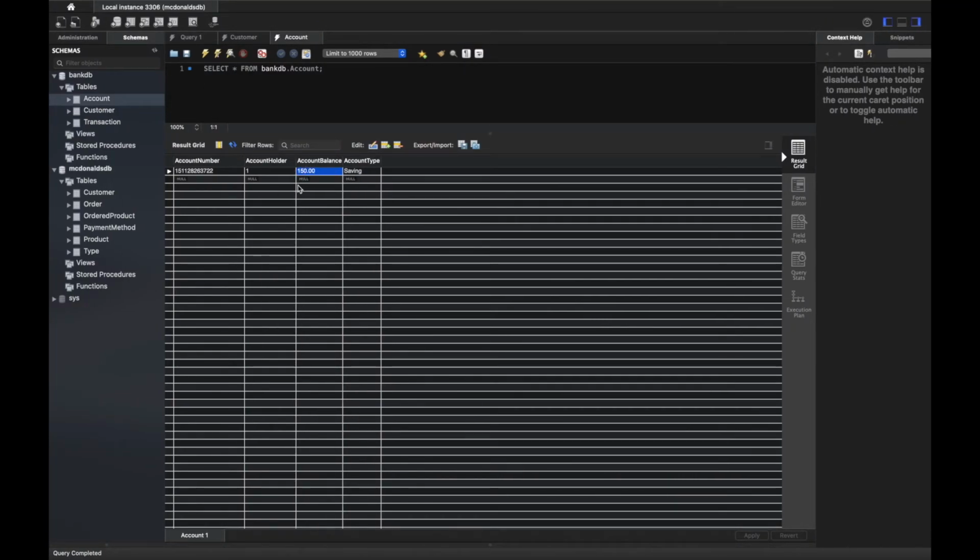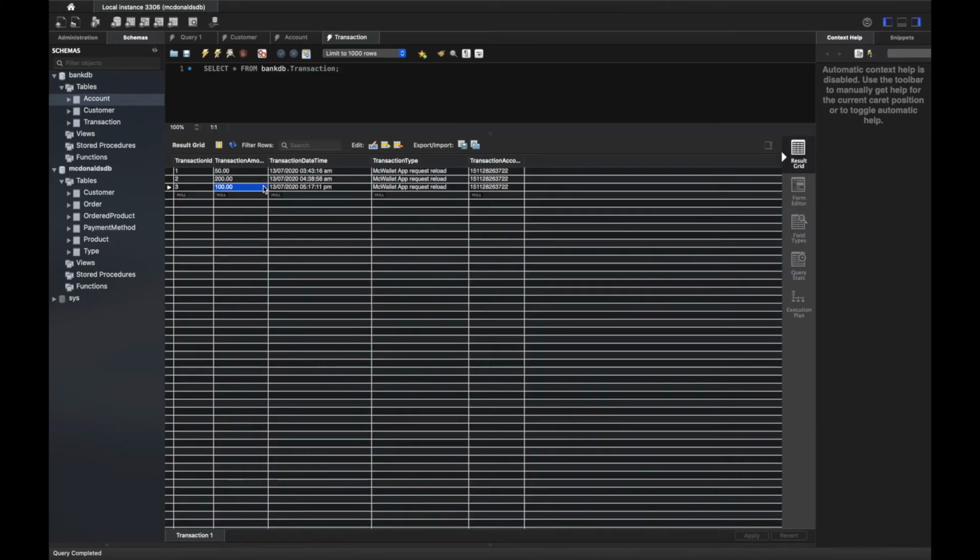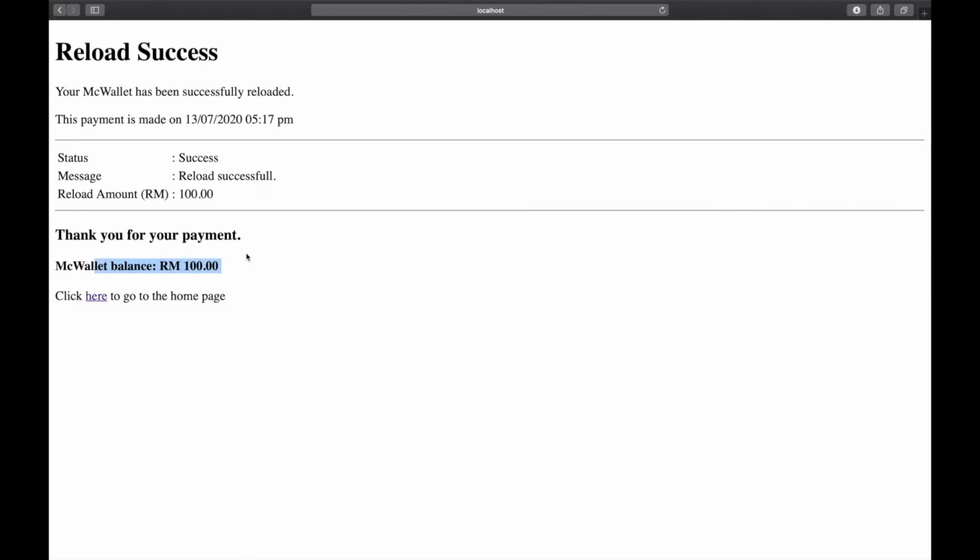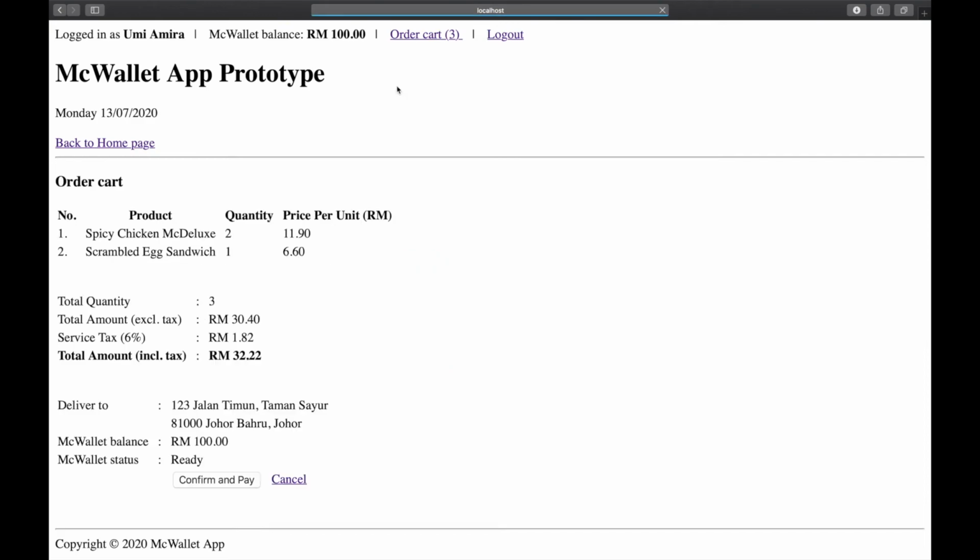Every transaction using web service will be recorded in the transaction table. This is the reload that we request just now with amount of 100. Now let's go back to the home page by clicking this link. Finally, we can pay for our order since our Mac wallet balance is enough. Click on confirm and pay button.